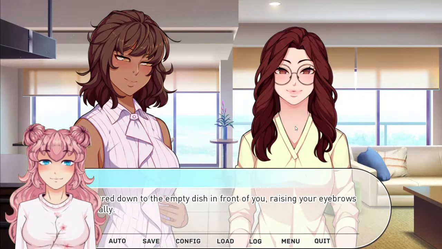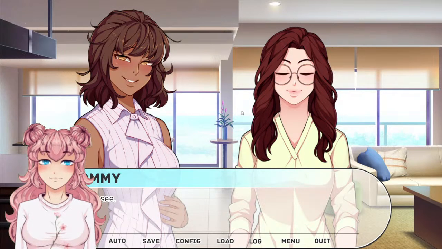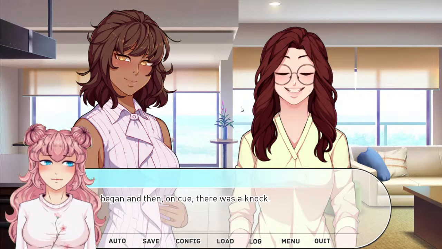You gestured down to the empty dish in front of you, raising your eyebrows dramatically. Okay. Okay, we see. Good job. You should be here soon. Oh, I'm being praised for eating all my food. I am such a good child.